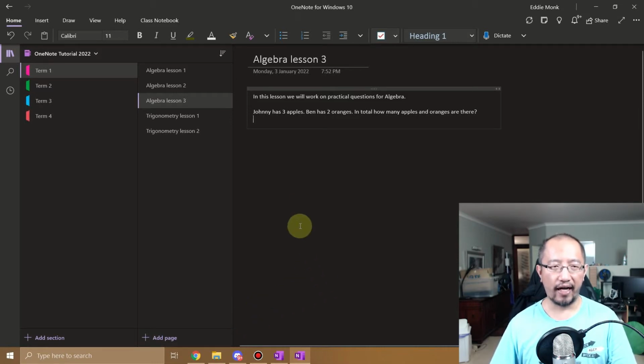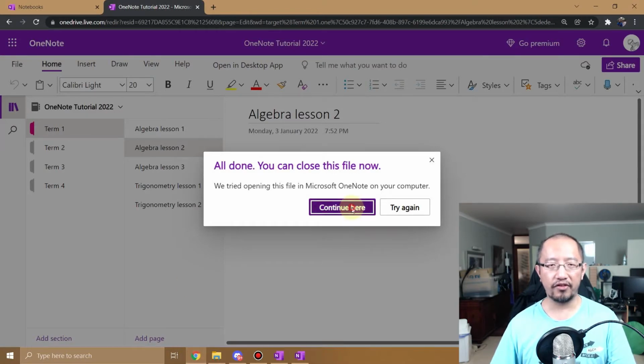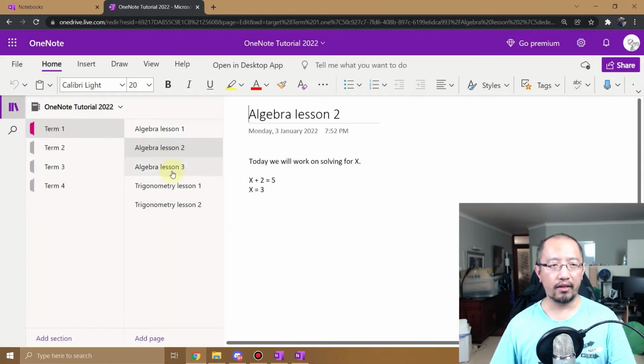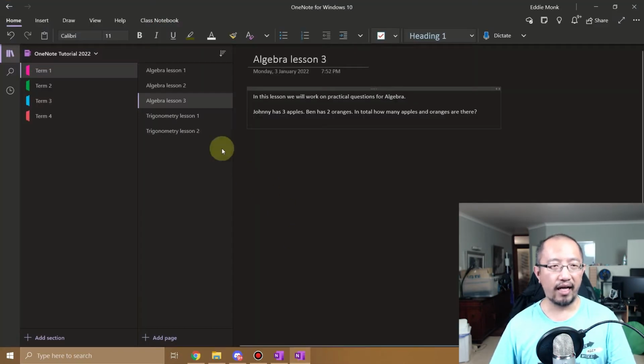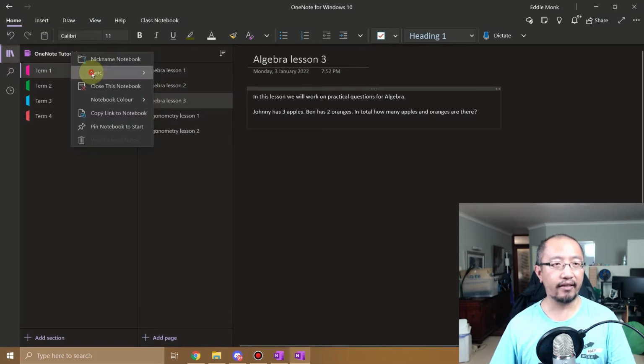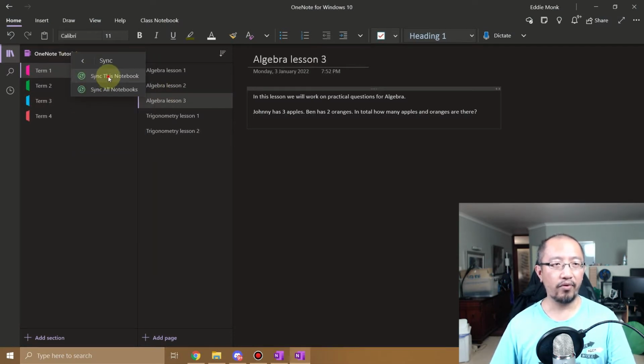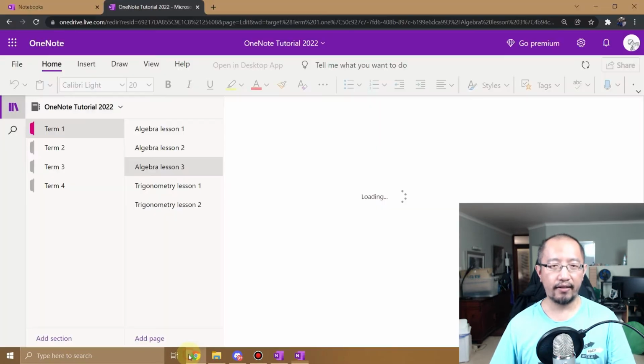So then if I go back to my website version, I'm going to click continue here again. I'm going to click on algebra lesson 3 and just see if it shows up. Now, if it doesn't, you might have to right click and sync this notebook. And it's thinking right now. Usually it's a lot quicker than this. I'm not sure what's happening today. But again, you might need to refresh to see the changes.